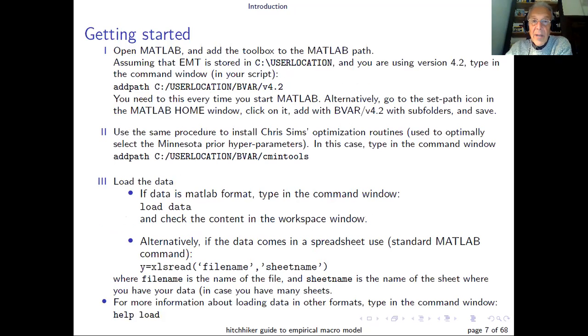So in case you're unfamiliar with Matlab, and I guess some of you may be, I'm going to start really from zero. If you want to install the toolbox, you have to open your Matlab and then add the toolbox to the Matlab path. And you can do this in two ways. Either at the beginning of your program, use the addpath command that you see in this line, and I'm assuming that you are storing the file you downloaded in this C user folder, and that the version that you're using is 4.2.